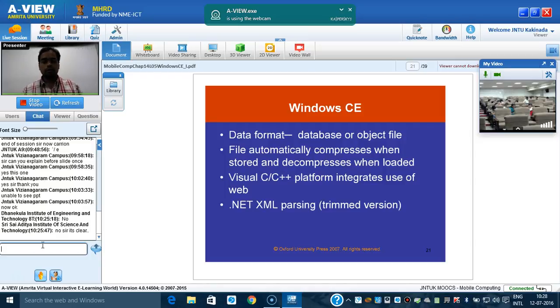So now we'll talk about the database, how they're storing the files. So it's a data format. They're using the database only as object files, and you can automatically compress your files and decompress them while loading. You can compress it and decompress it when you are loading the files. So it supports compression and decompression algorithms for the file, while PalmOS is not supporting those compression and decompression features.